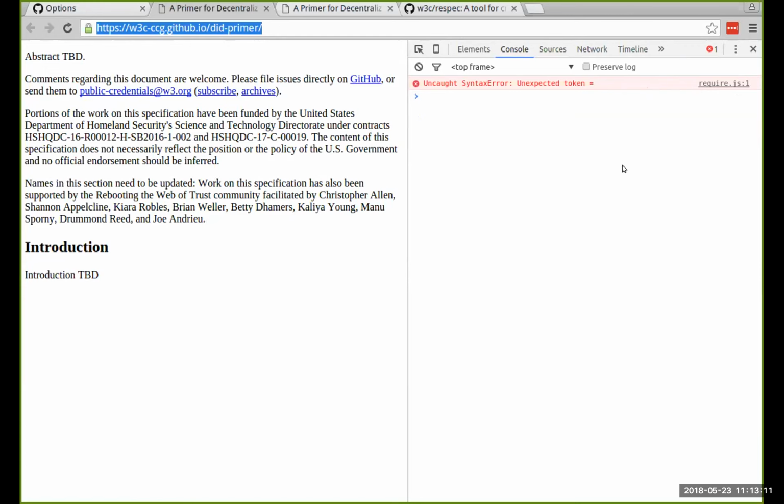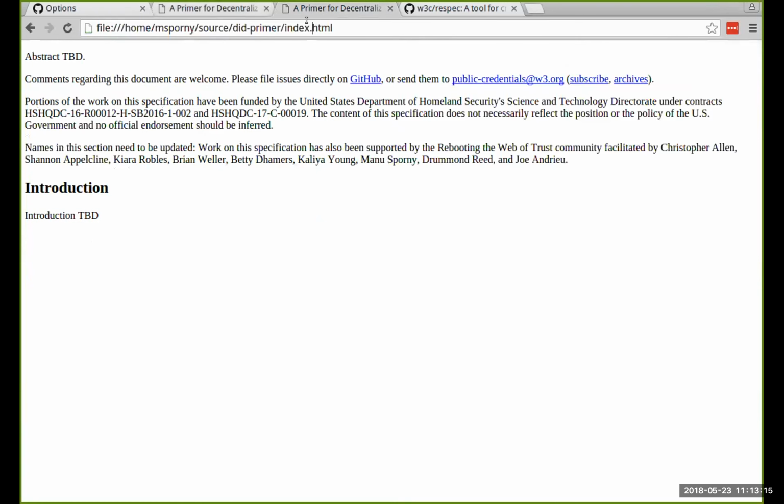That would be strange. It would be the first time I've seen Chrome fail. And no, same issue with Firefox. Interesting. Okay, so how about this?